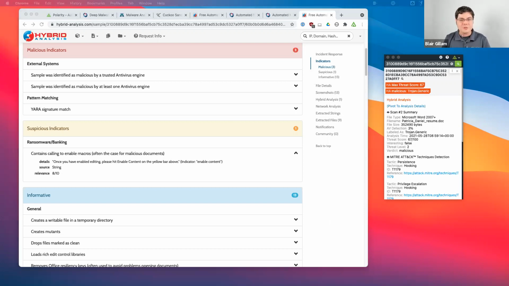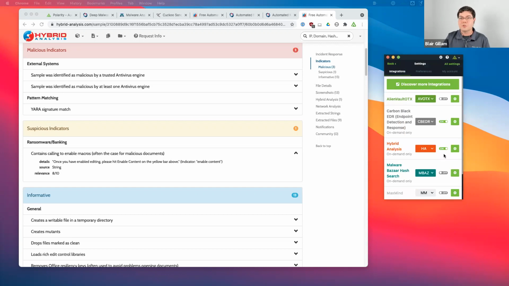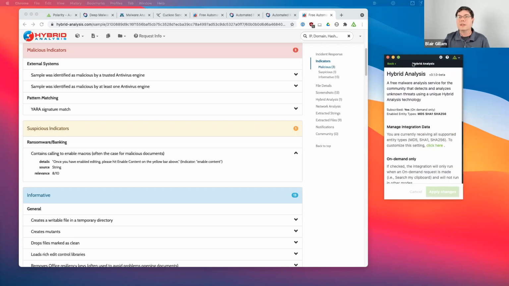So I'll go ahead and answer some of the questions that have been coming in so far. The first question that's been asked is, what Sandbox integrations are currently supported? The answer to that is, right now, we have a hybrid analysis integration. We also have VirusTotal, which has its own sandbox now. So we do support the VirusTotal integration.